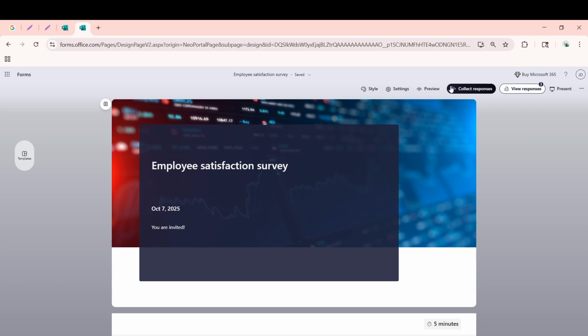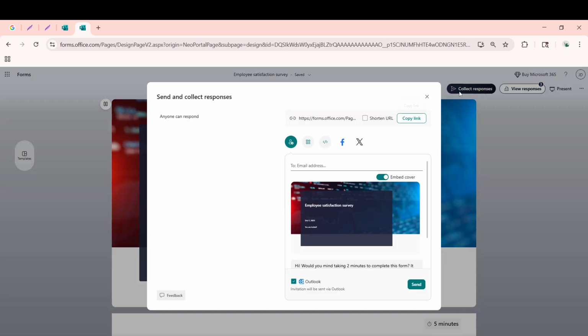When you click Collect Responses, you'll see a setting that allows you to adjust who can fill out your form. Since we're focusing on sharing the form publicly, you'll want to select settings that enable broader access. This means you should opt for either anyone can respond or anyone with the link. These options will allow people without a Microsoft account or those outside your organization to fill out the form.